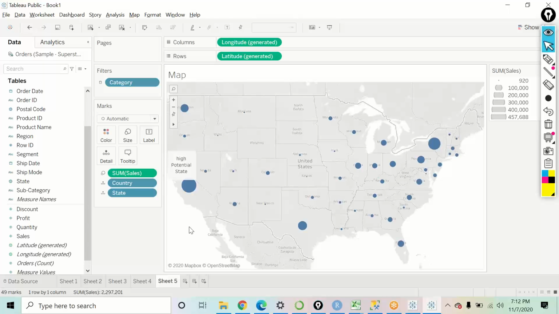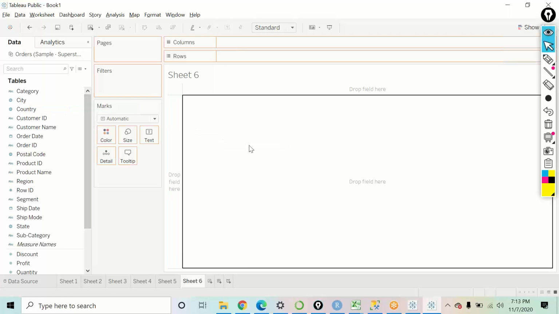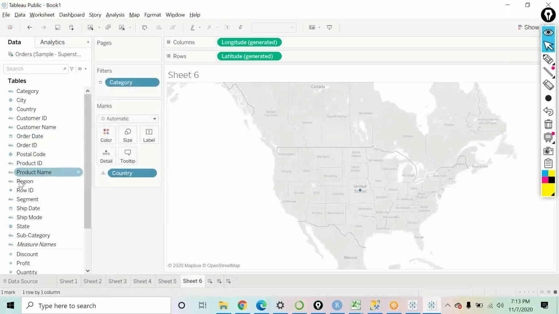Okay. Right. So now all of you, do one thing. Make one more map over here. Add a new sheet and make one more map. Just show me country and state. All of you, first of all, make a chart over here to showcase the country and the state. Right, so you have the country and the state.